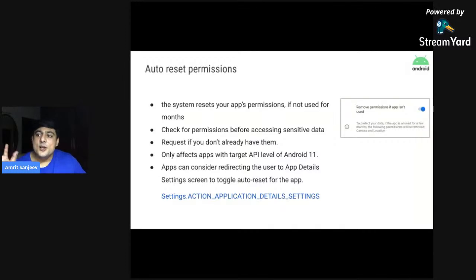So with this, do not assume that permissions you have already received means that you have them throughout the life cycle of the application. Every time you actually use it, you need to check it.